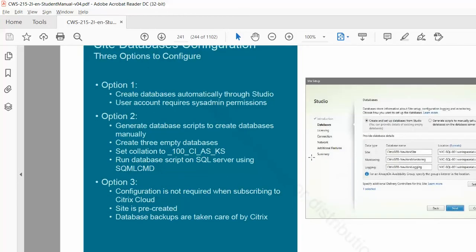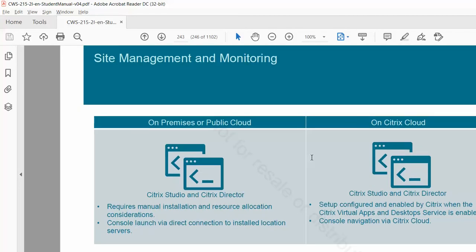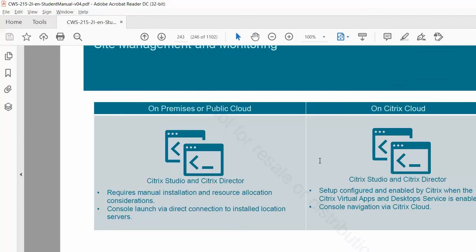Now this configuration is already done, and that's the reason our site configuration is successfully completed. So leave it, guys. Even if you're on premises, whatever configuration we do, we monitor with Studio and Director. Even Studio and Director are managed under the cloud.